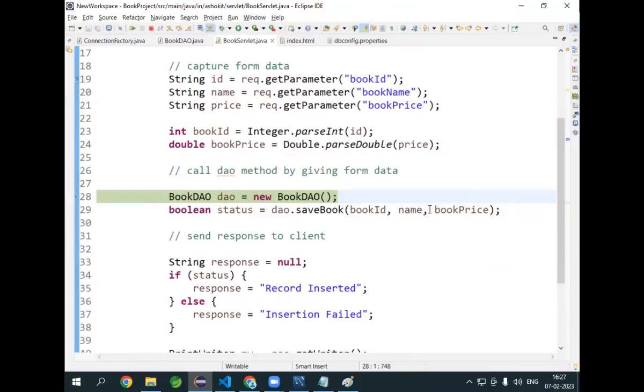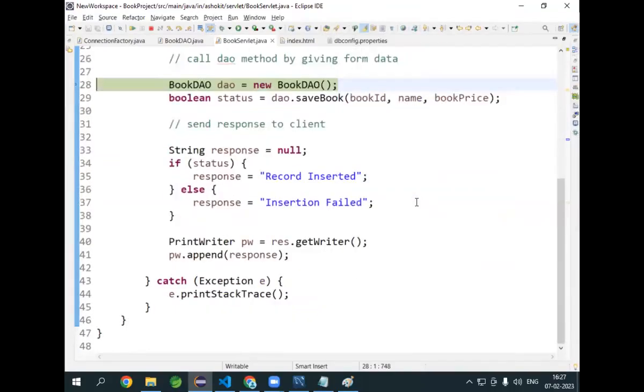Now here I'm creating object for DAO. Why am I creating DAO object in the servlet? Come on. Why am I creating DAO object in the servlet? To call the DAO class method in the servlet class.